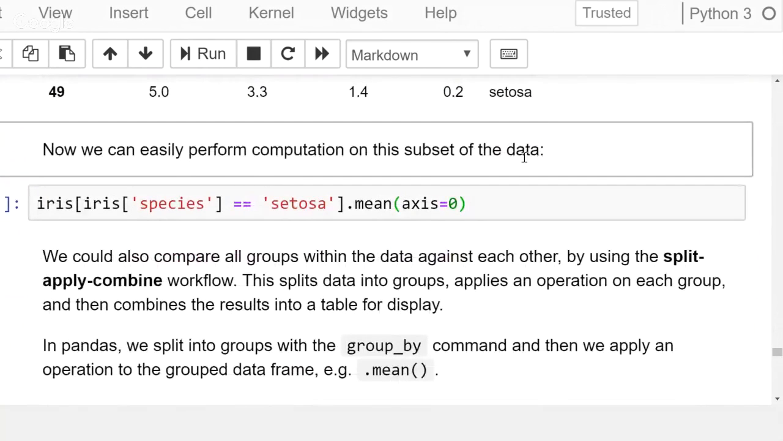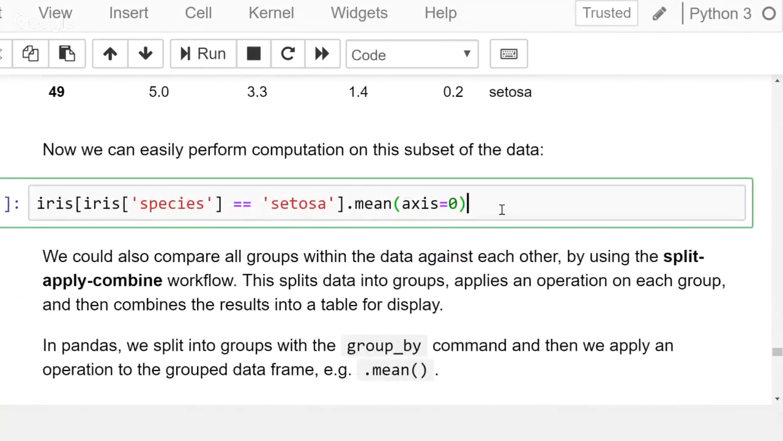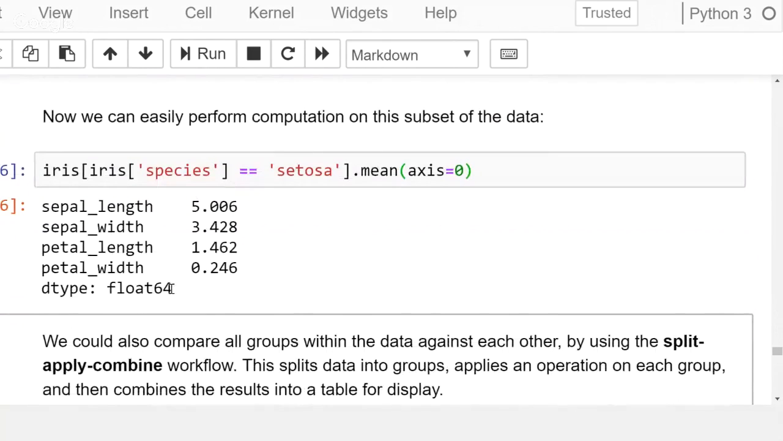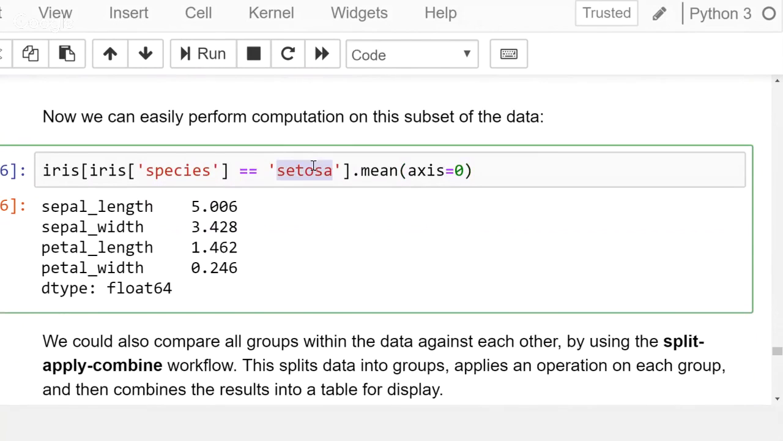And now we can do the same kind of computations on this subset of data. So we'll take the mean across all of the columns just for the Setosa flowers.